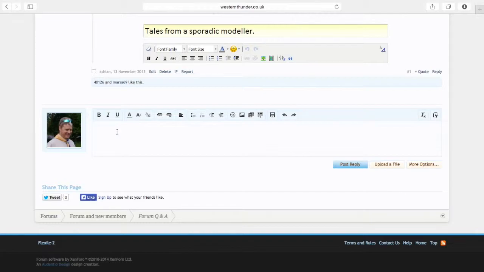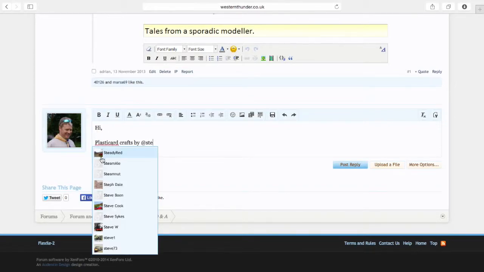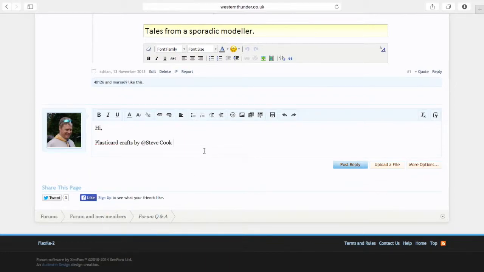So one thing to show on this is you can also now tag users. So if you wanted to mention, say, what shall we have? Plastic card crafts by. Now if I put in the ampersand character and start typing a username, it'll pop up with all of the names there. Now Steve Cook's the one doing it. So if I put plastic card crafts by Steve Cook, so this is if you're talking about something, you're referencing A-side or one of the other modelers, you can actually put this in here.